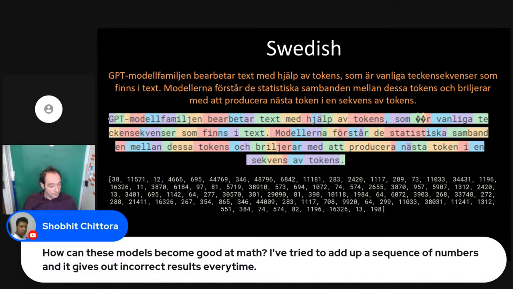Yeah. How can these models become good at math? I've tried to add up a sequence of numbers and it gives out incorrect results every time. Yeah, they're not very good at maths. They're not very good at reasoning.